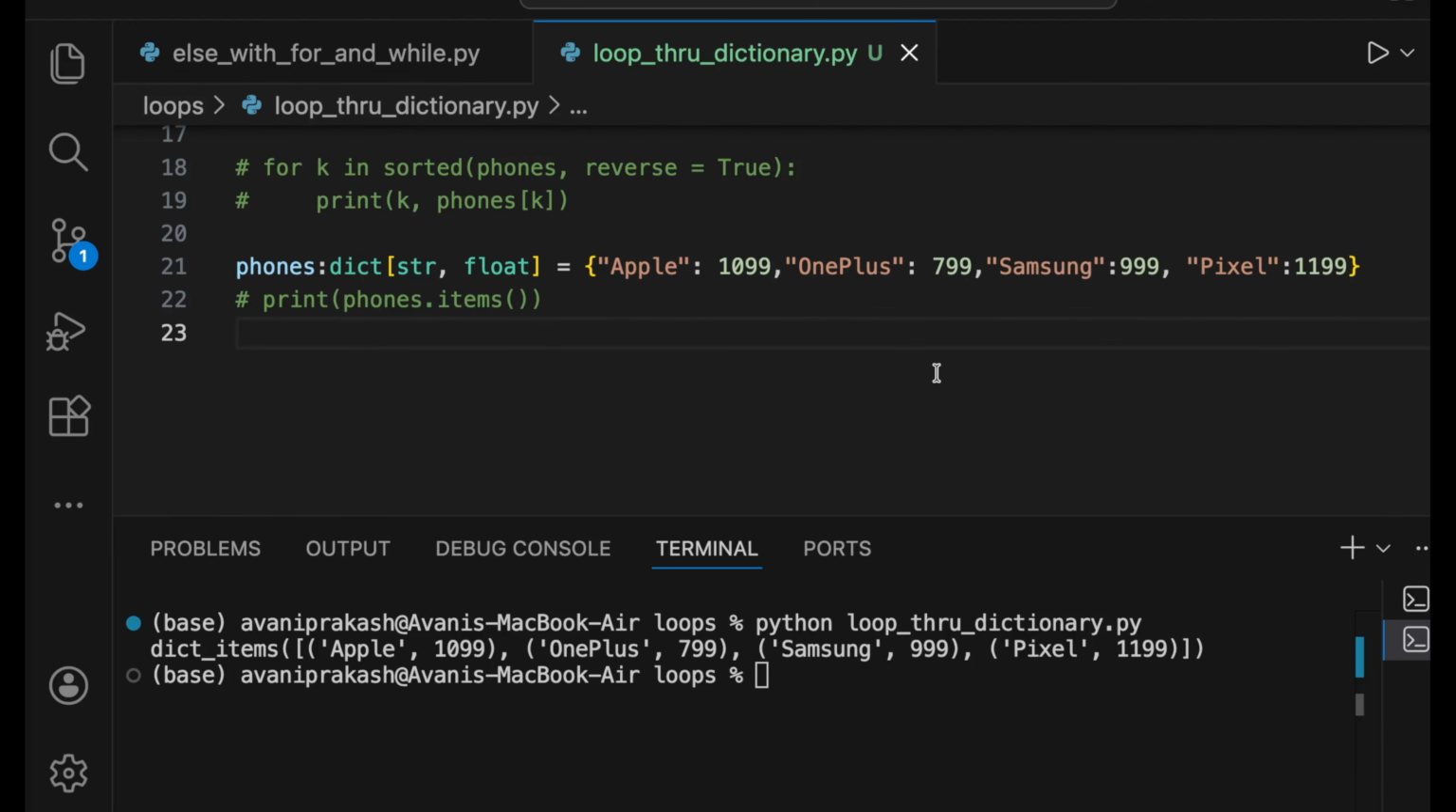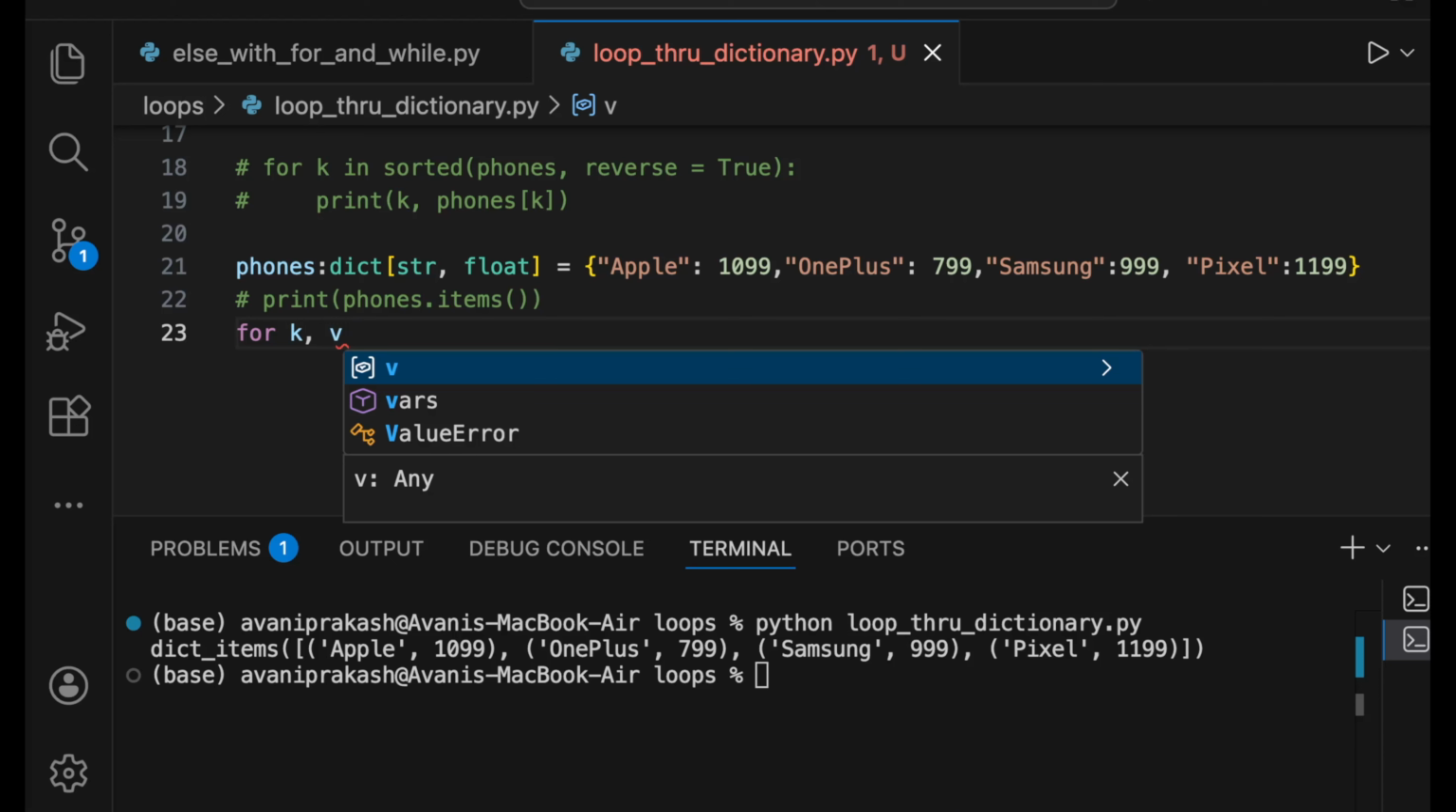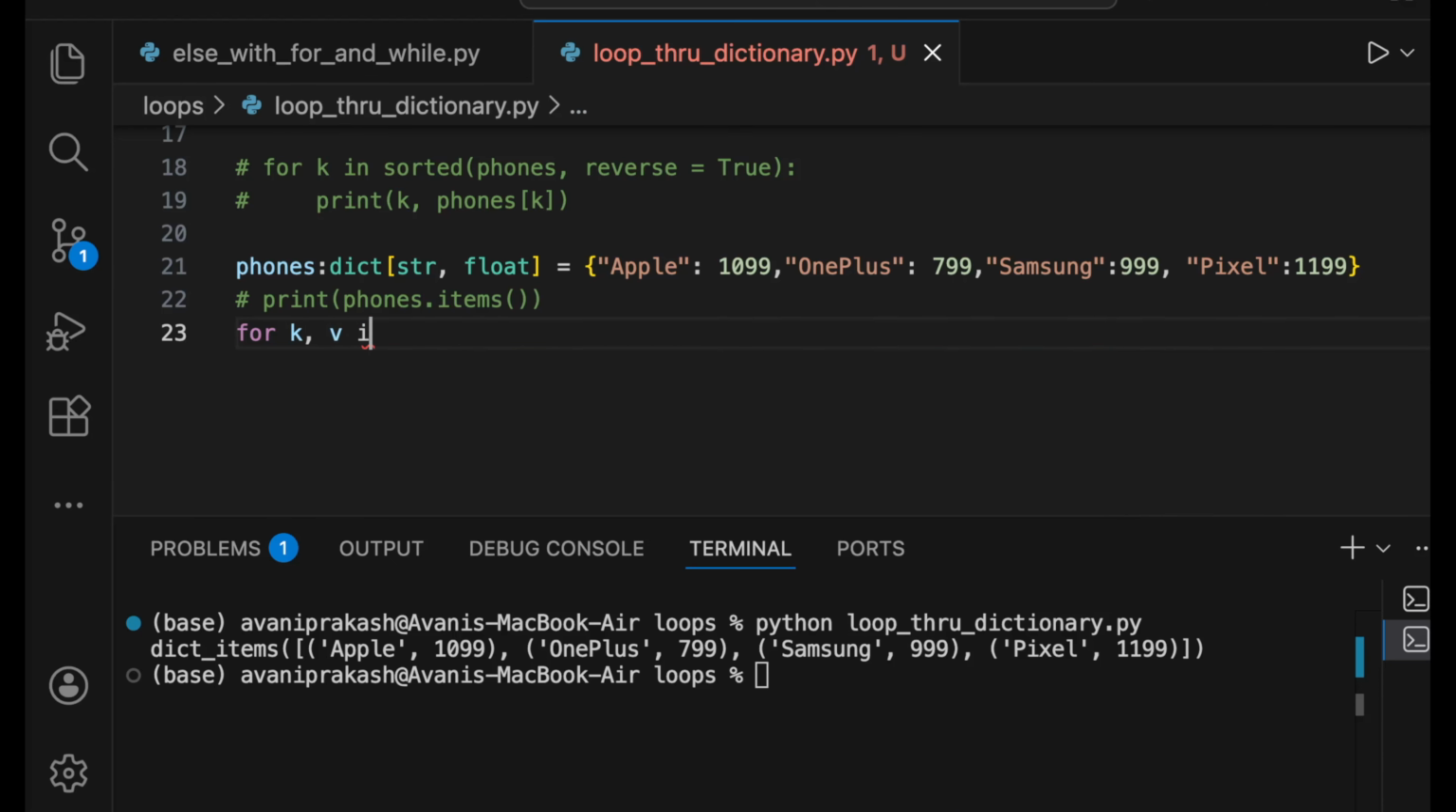Time to sort this dictionary on the basis of its values. First I am going to do it in ascending order, and then I will show you how to do it in reverse order. I am going to write here for k, v, again k and v for key and value. You can give any variable name that you want.